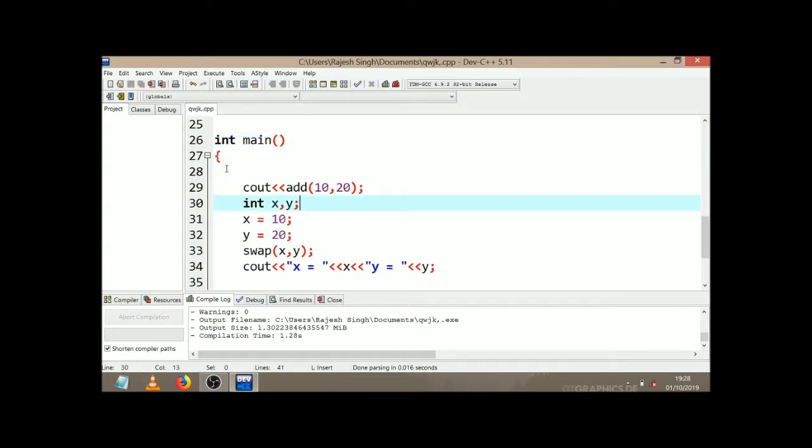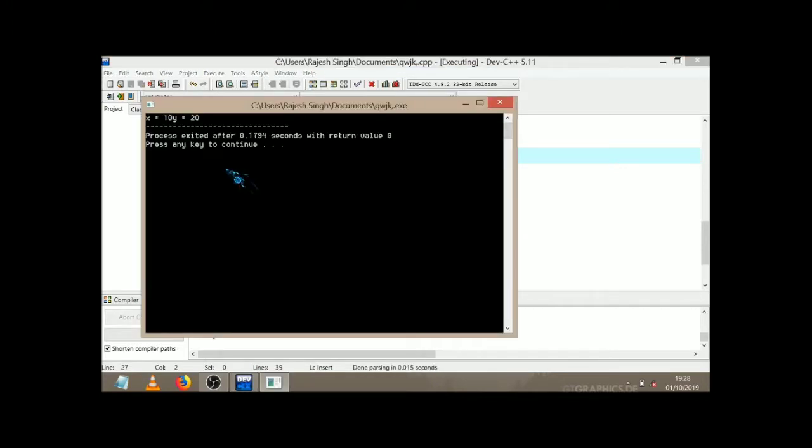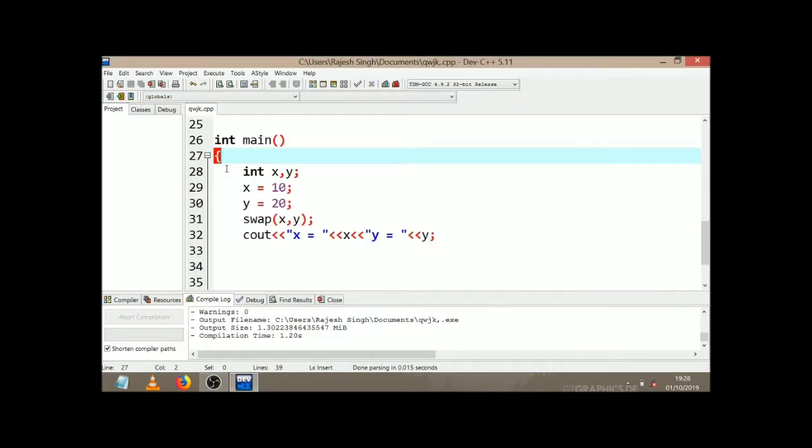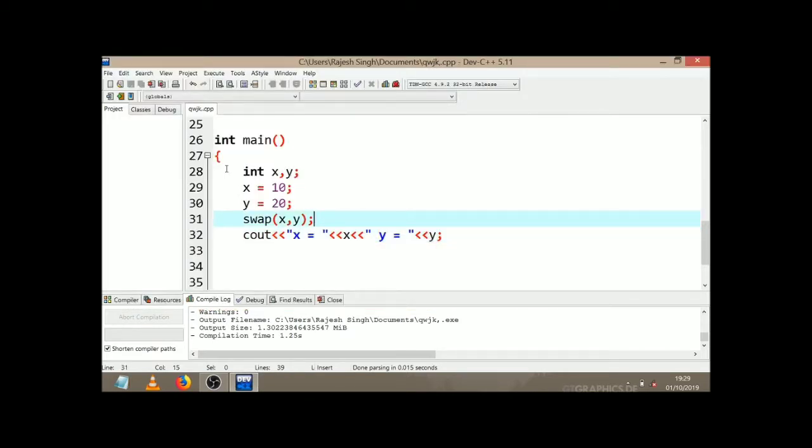Their values didn't change. x is again 10, y is again 20. So what happened here? Swapping was done on the copy of variables x and y and not on the original x and y. So there is no change in x and y. Here you can see x is again 10 and y is again 20.